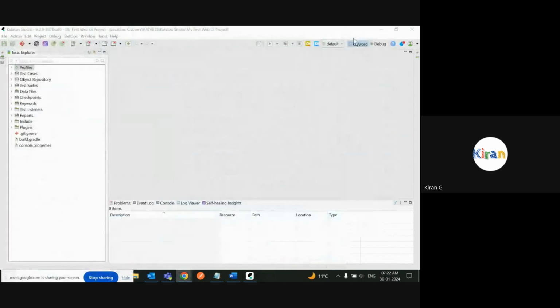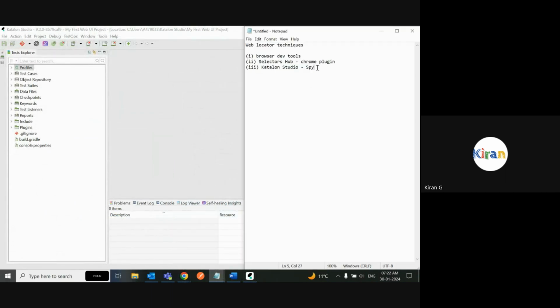Okay, so I'll close it. So this is another way how you can identify the object repositories. So these are the 3 ways that you should use in your Katalon Studio tool for automation. Now, which is better? I would say this is better. This is best, I would say. And this is good. For immediate support, you can go for browser DevTools. If you have Katalon Studio already installed, always go for this option. This is better.